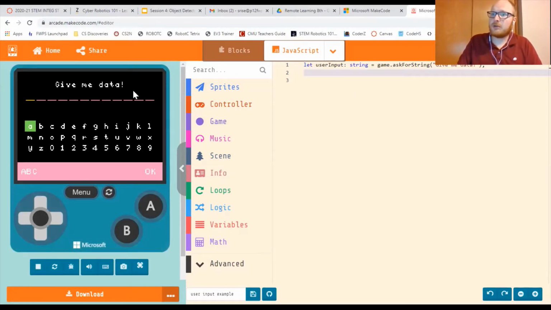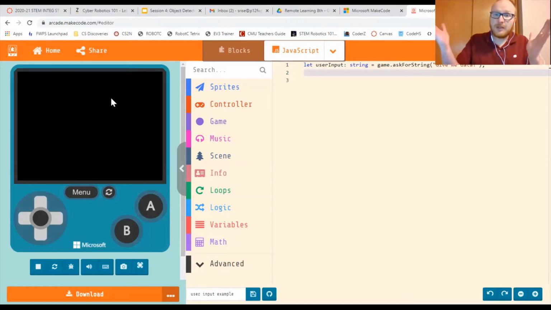game.askForString prompts a keyboard where the user can input data. In the title, it says giveMeData. That's because inside the quotes here in the parentheses, that's what I told it to write. So I could say anything in here. Now, nothing happens with that. I don't do anything with it. So why don't we continue on and let's do something with it.